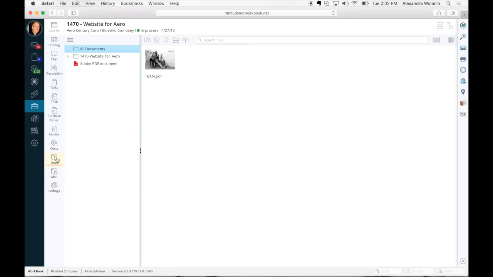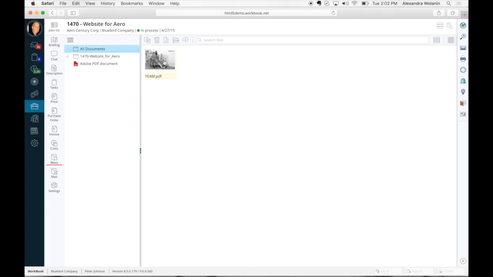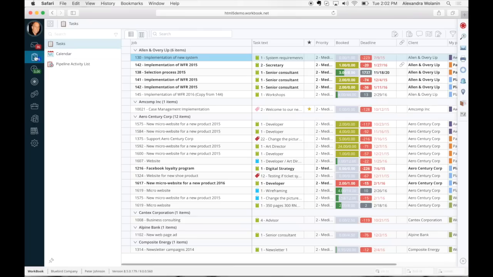And we can also look at the Documents tab here, which is going to have all of the documents that have been associated with this job stored. I can go ahead and preview this document, or I can also download it directly from Workbook. The tasks here have been updated a little bit, which again, I think your basic users will absolutely love.